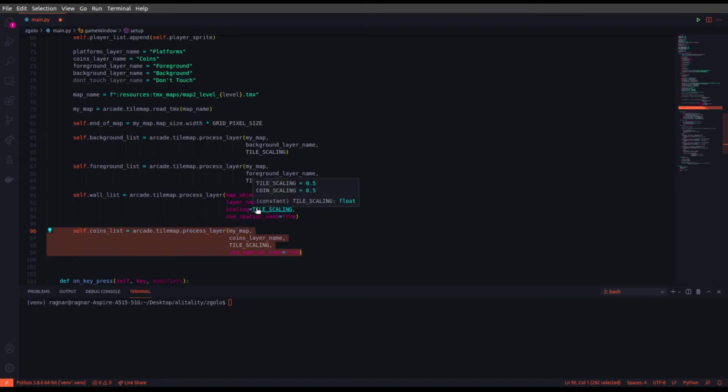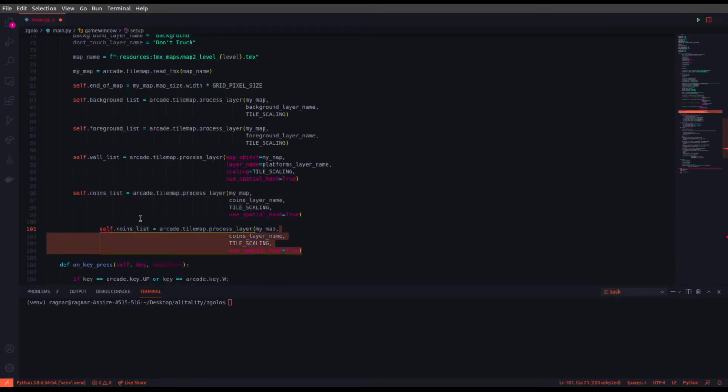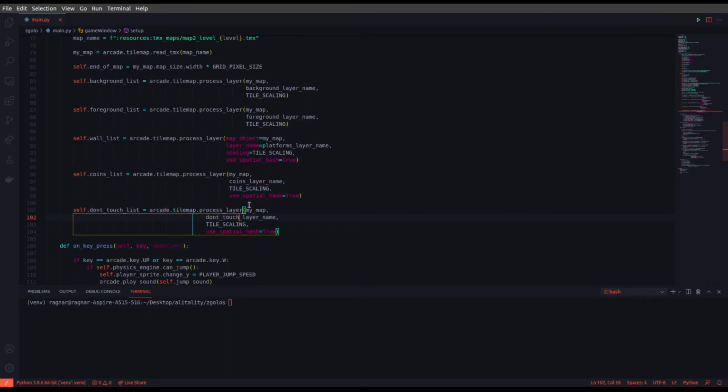The last layer that we have is the don't touch, which is our lava. So let's change this one to don't touch list. Okay. All right, don't touch layer name. I guess it's correct. And I think we are good to go.